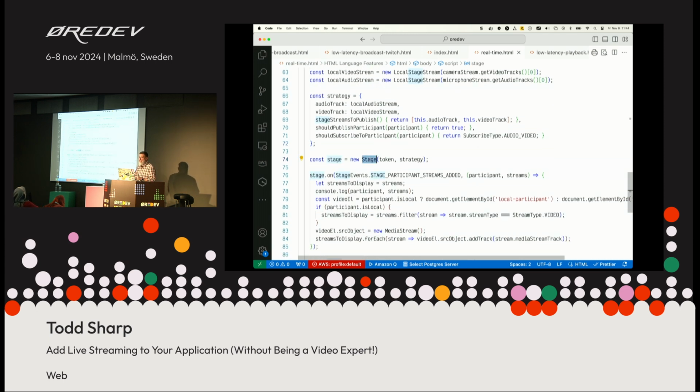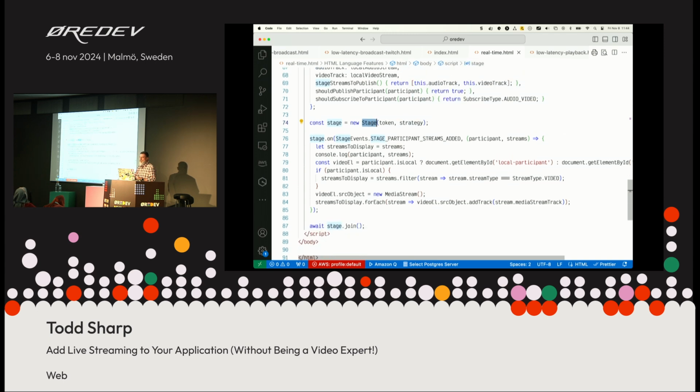We create an instance of the stage, passing the token and the strategy, and then we listen for events. So we say stage.on. When participant streams are added, we want to add those or render those to the DOM. So we have a property in that participant object that the event handler receives to know whether or not it's the local participant. So if it's the participant in this browser who's broadcasting, you don't want to add the audio because then you'll have audio echo back to yourself.